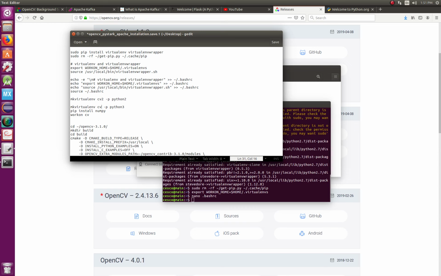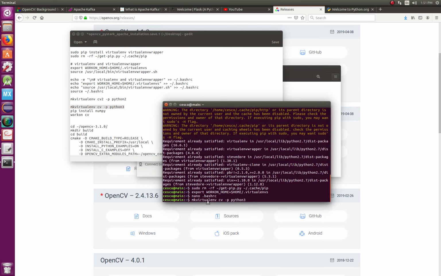And it's using Python 3, okay? So we're gonna be using Python 3. We're gonna copy and paste and then hit enter. I already have it. I don't want to mess up my environments. That's why I'm not doing it.